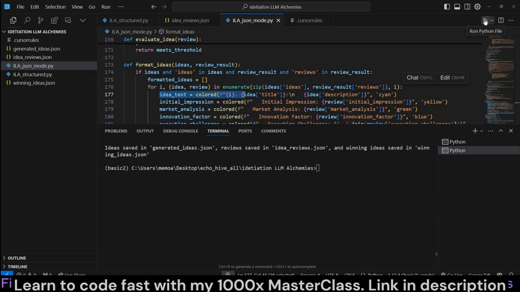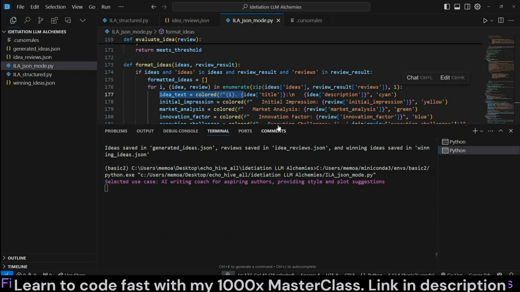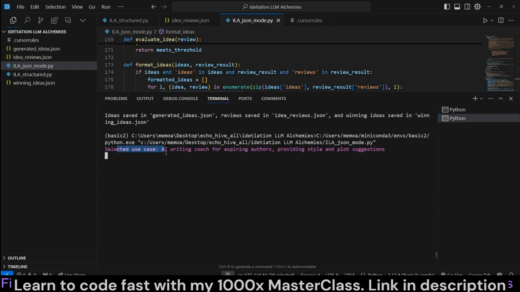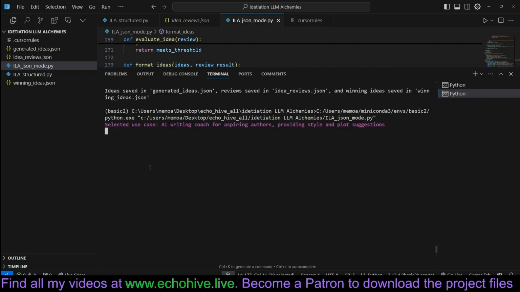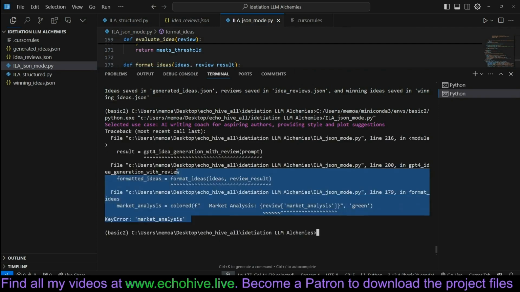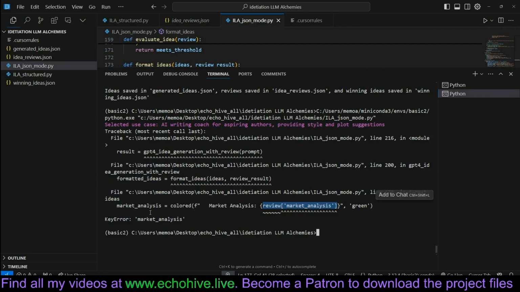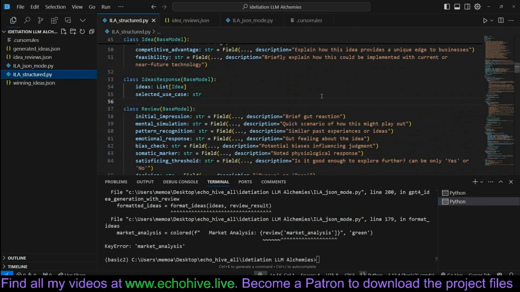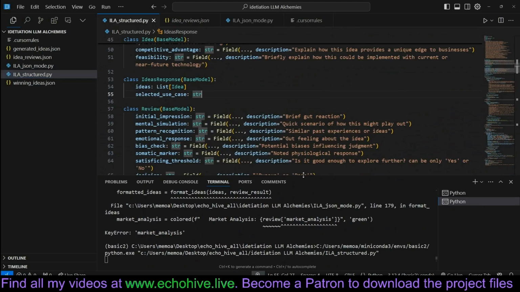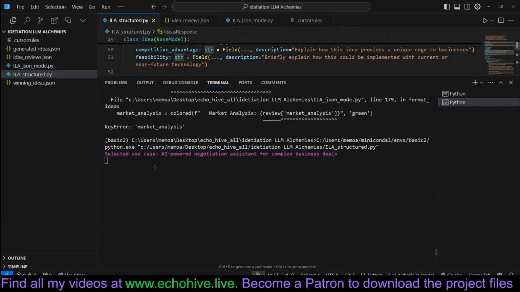Different colors, for example, if I just were to run it, you can see what I mean. First, it prints the use case: AI writing coach for aspiring authors, providing style and plot suggestions. JSON mode can fail with this complex schema, but let's see what happens. Okay, we ran into an error: a market key error in the proposed market analysis. If we were to run this several times, it would work, but let's go back to structured output, which guarantees the output, so we can better see.